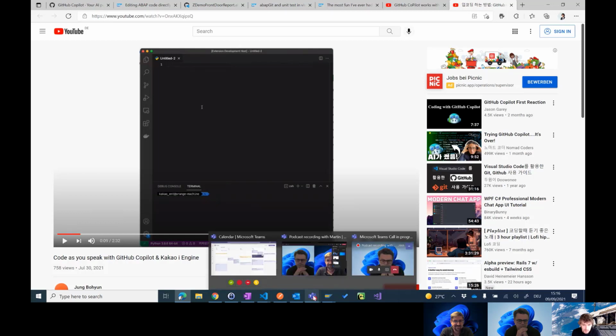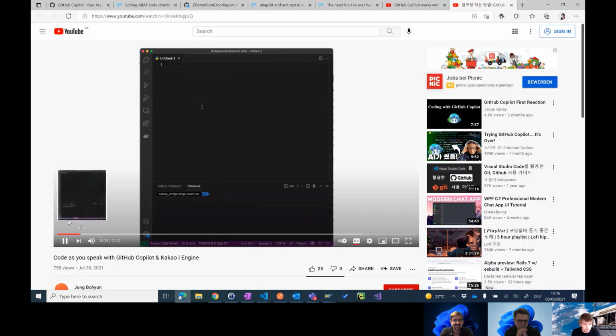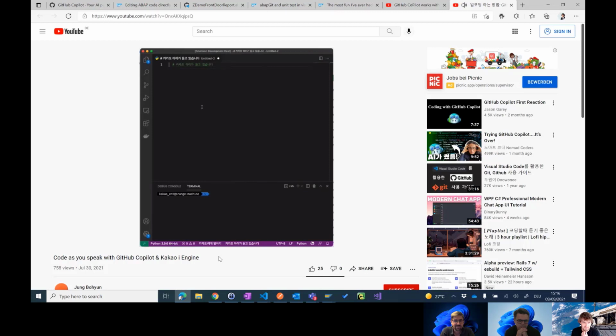Probably I didn't click share with audio, but we can see the output from subtitles. So now he's saying, I guess, a function that determines if a specific year is a leap year. So he puts the comment there in Korean, and now CoPilot suggests the code. Yeah, this is hands-free development.